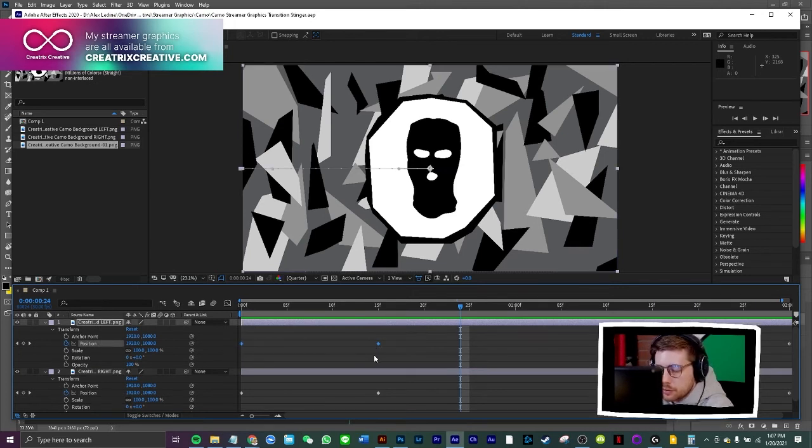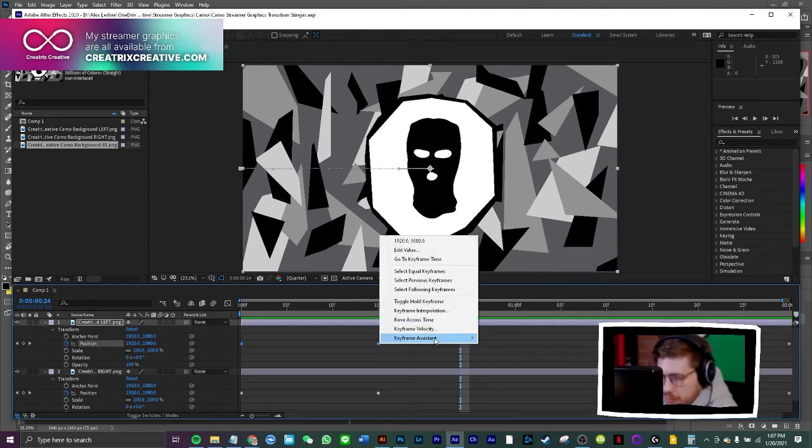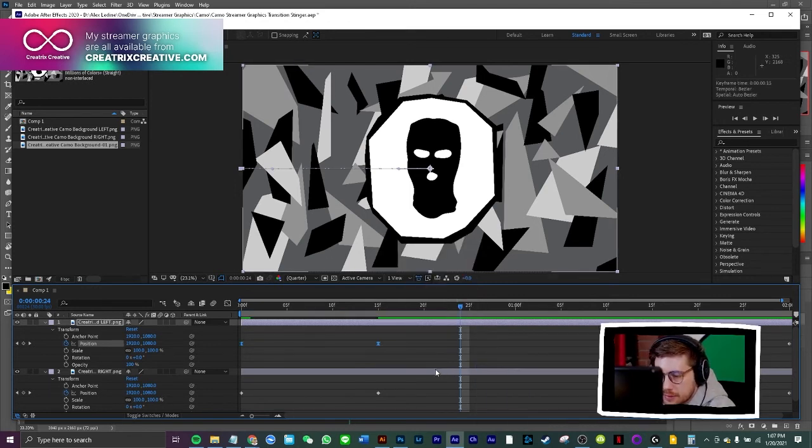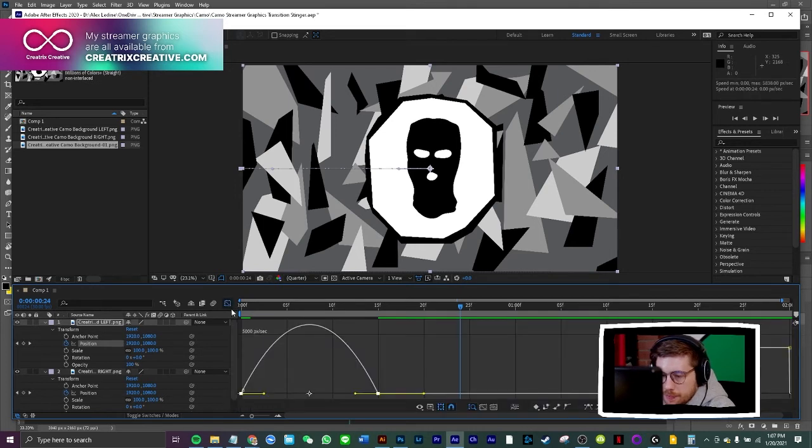So we'll highlight these two, right click, keyframe assistant, and we want to use easy ease. You can use ease in and ease out to make things quicker, but we want to have a little bit of control over it. So I'm going to click easy ease on there, and then you can see this graph editor here. So this graph is kind of the speed. This is a speed graph, which you can check.